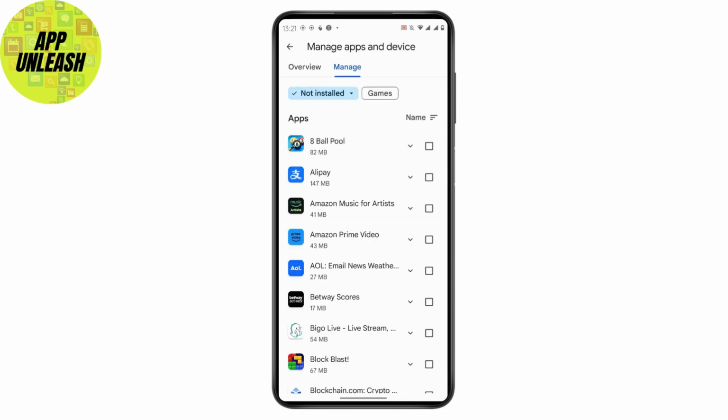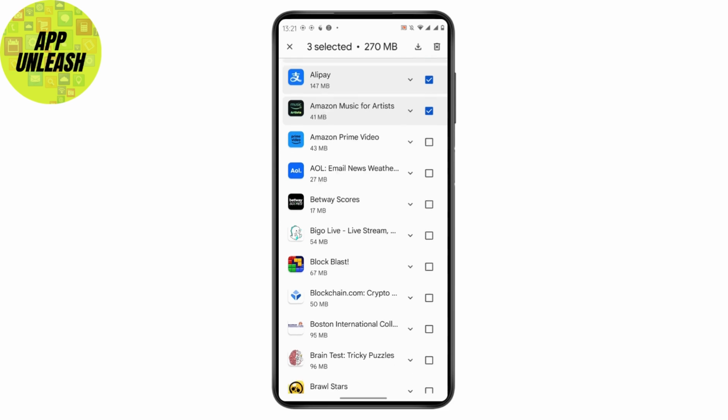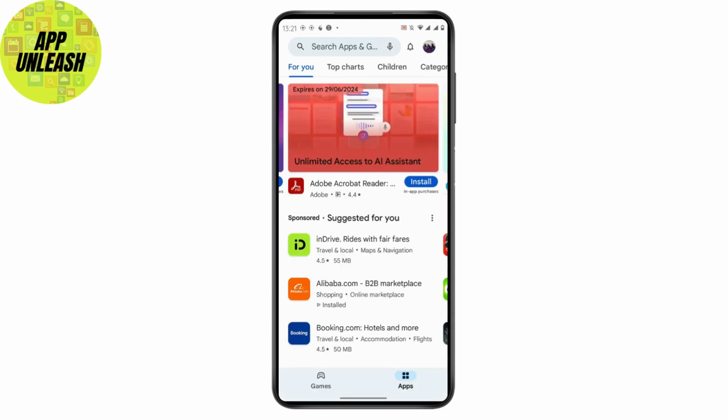So now what you can do is just simply select those apps that you want to reinstall, and then tap on the install button which is on the top right corner of your screen, and after tapping on that, all the apps that you have selected will be installed. So in this way you can find all the deleted apps on your Android device.